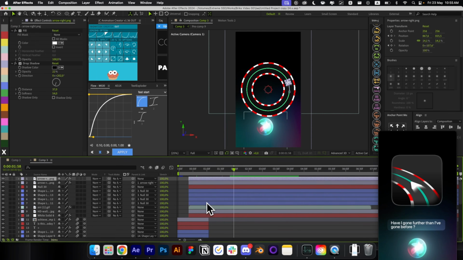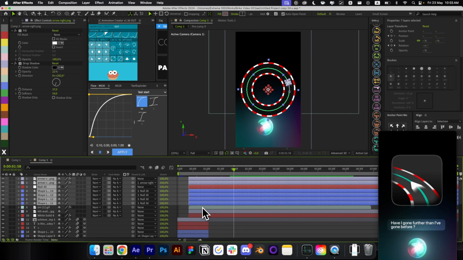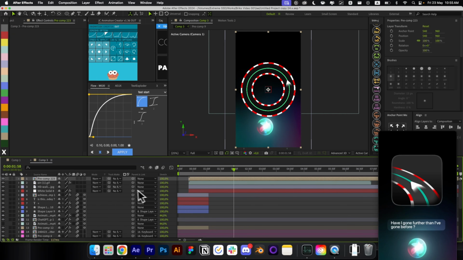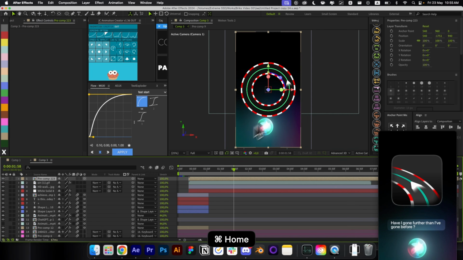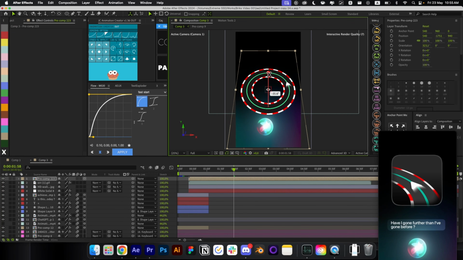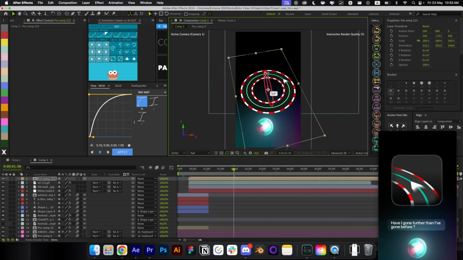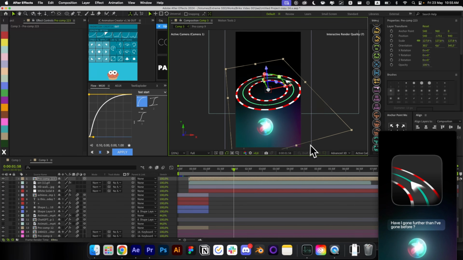Now what we're gonna do, we're gonna select all layers and pre-compose them. Then select the 3D here. Then you're gonna rotate it. And we're gonna scale it a bit.